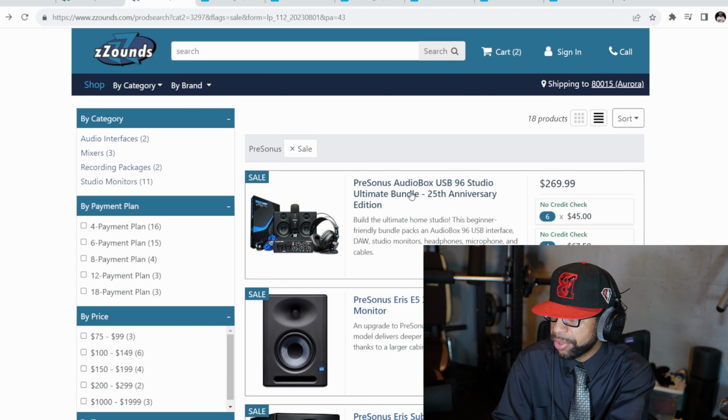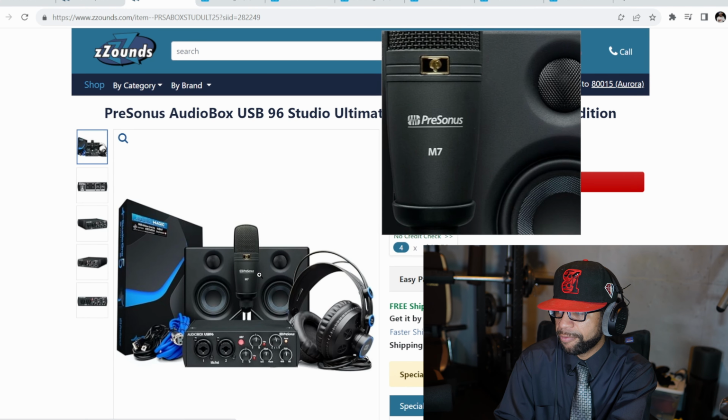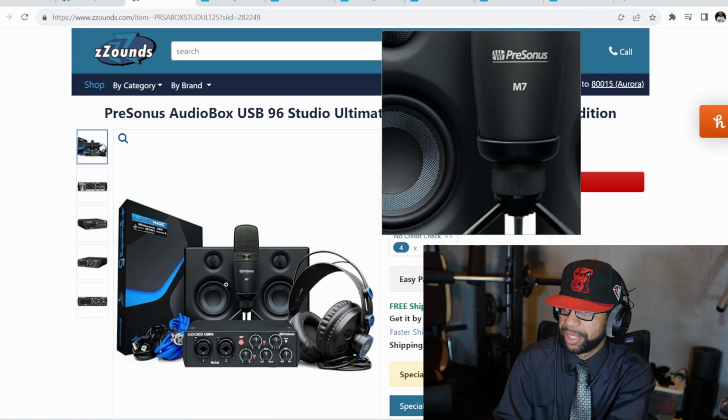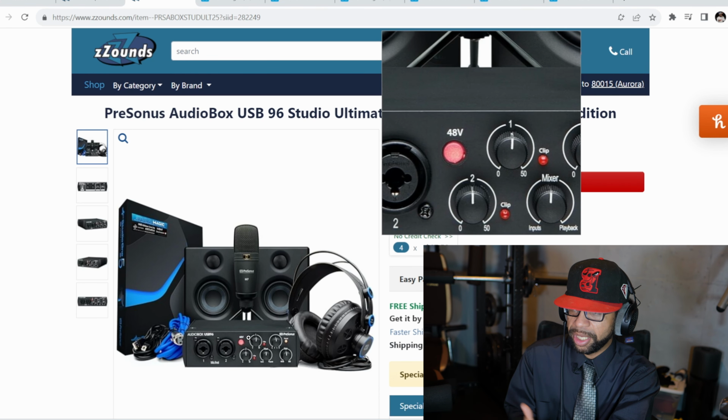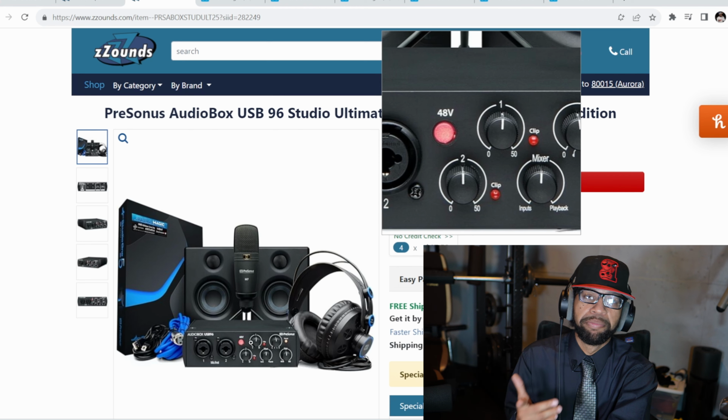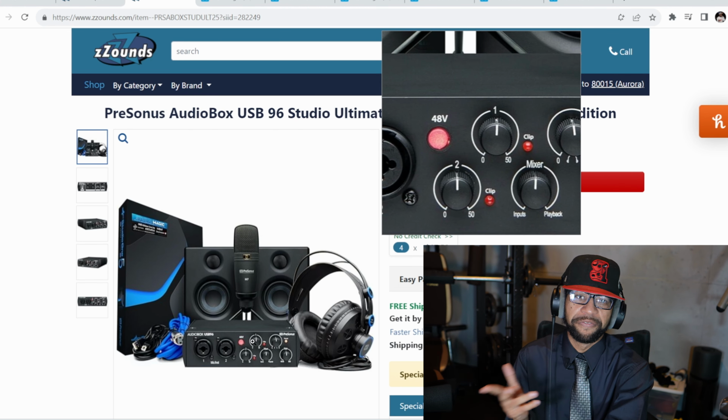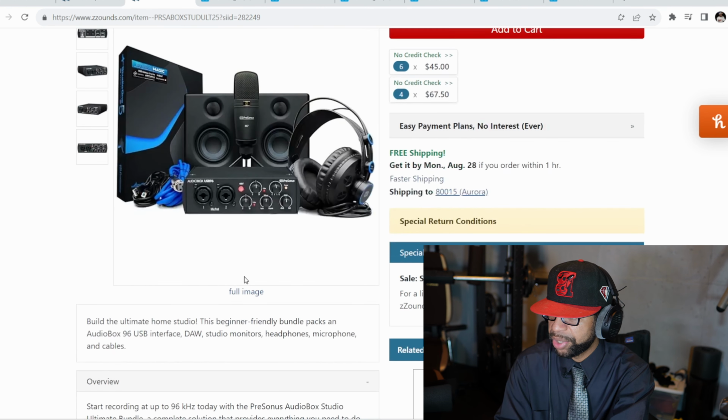So they have this bundle right here that you could check out. This bundle is pretty solid because with this bundle, you're gonna be able to get a microphone, headphones, some monitors, and this interface. This interface right here, I rank the best budget interface for under like $150 or so. But this is a pretty good deal.